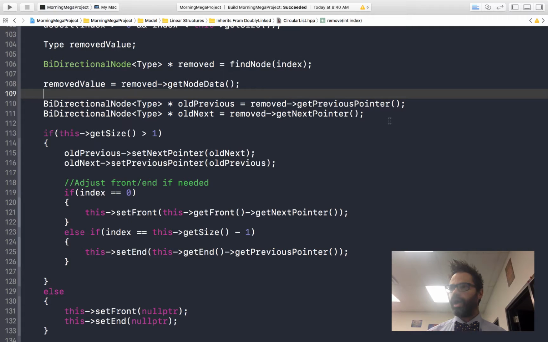However, if we're at the case where the size is 1, there's only one thing in the list, we can't use this set front set end capability on a null pointer. We can't tell old previous set next pointer on a null pointer, because if old previous is a null pointer, we can't do that. And so in the special case of being 1, we have this selector set front null pointer and this selector set end null pointer. We're pointing both of them to null pointer, because the original value, front and end, same thing, no longer has any way of pointing anything. So we simply just set both the front and the end to point to null pointer, thus setting it to our default case of an empty list.